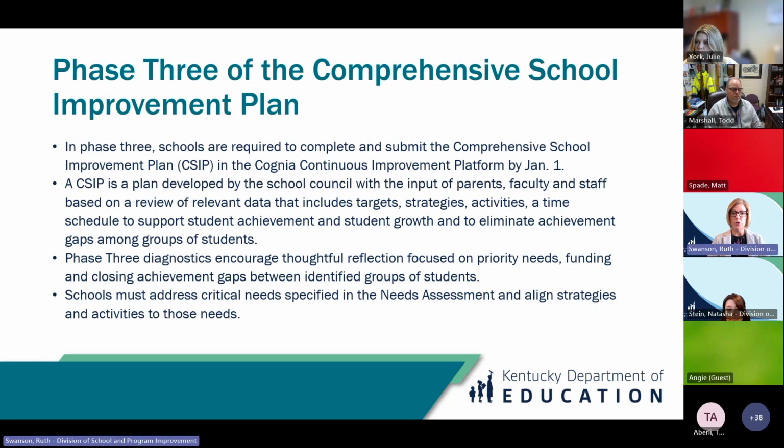Within there, schools are asked to address critical needs that they've identified during that needs assessment process and really focus on what activities are going to provide you with some progress for those needs.